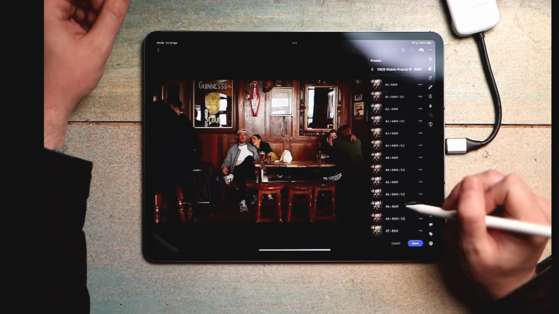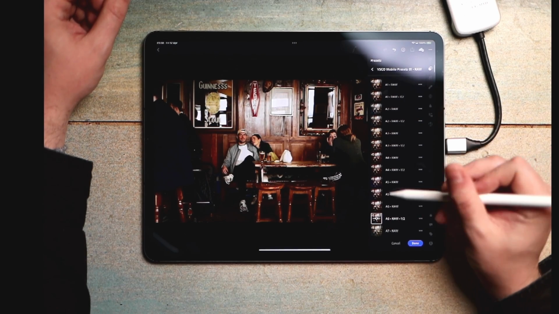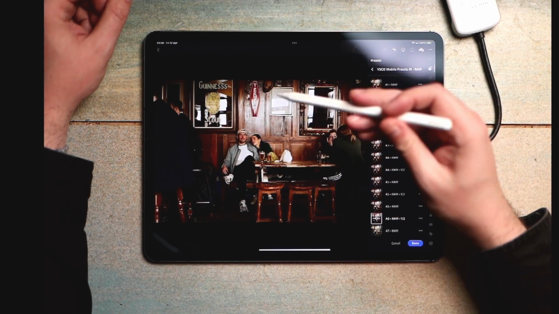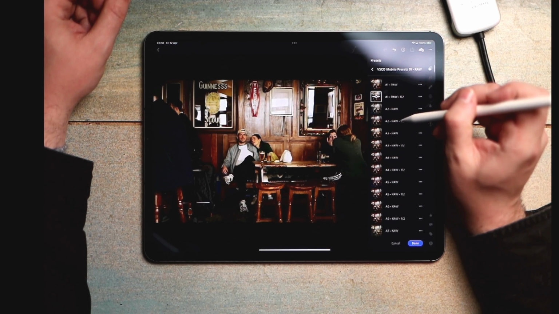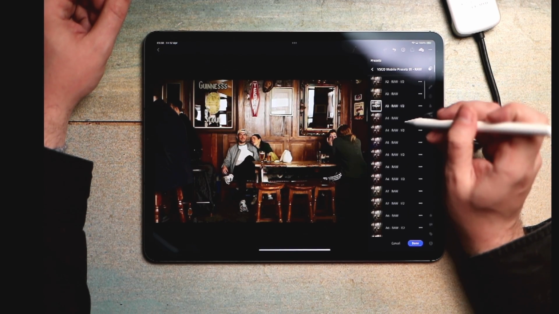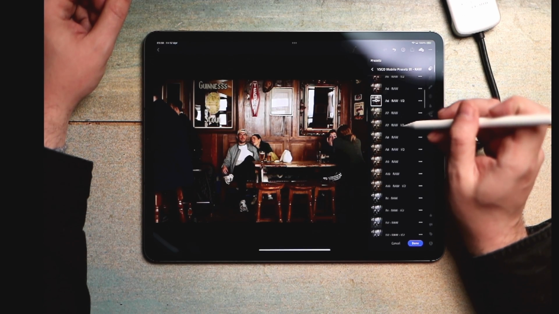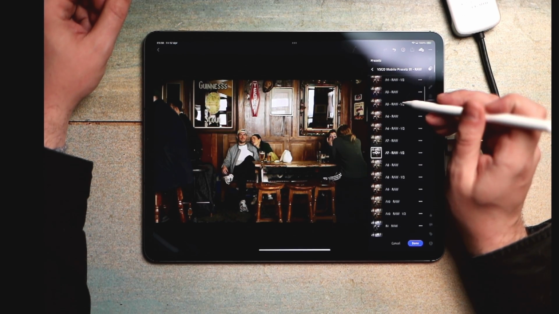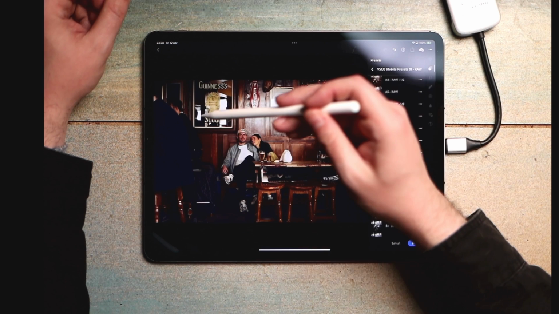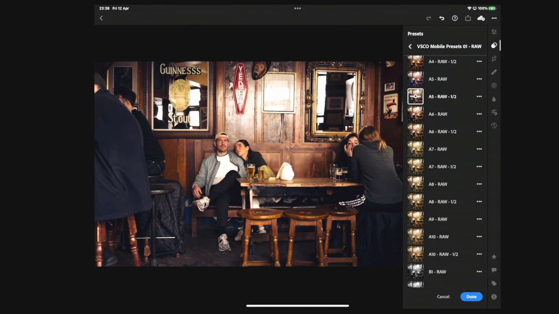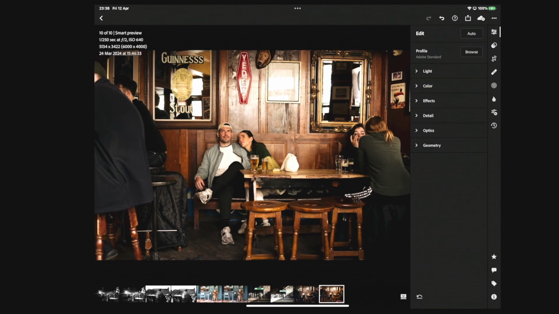Again, I'm going to apply my A6 RAW preset because it just gives a lovely starting point for the scene. But of course, if you have got other presets, you can flick through them and see if that gives you some other inspiration for how you might want to go with this. I do like the A5 one, it gives this nice cool tone to the shadows. I think it looks lovely, but I'm going to add some of that in myself later. So I'm going to stick with the A6 one.